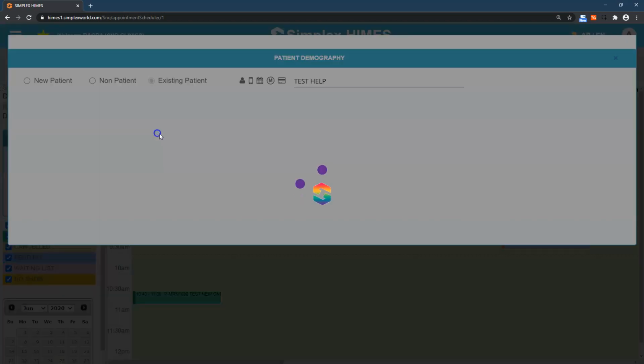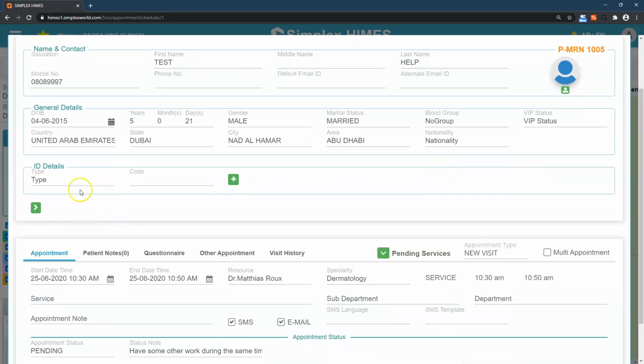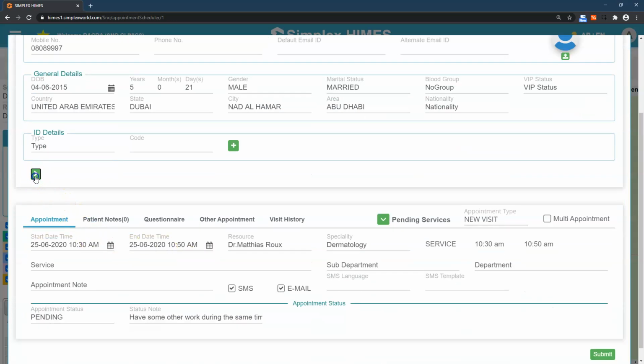Now, if I go ahead and click on an existing patient, it automatically pulls out the data. When you start using Emirates ID scanning, we have Emirates ID scanning integrated, so you will always have the picture when you're pulling in existing patients as well. Then all the other details depend on what you want to capture. So you can capture all of that.